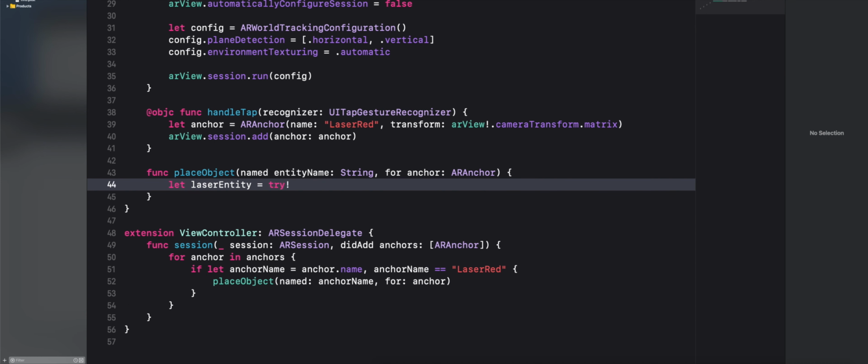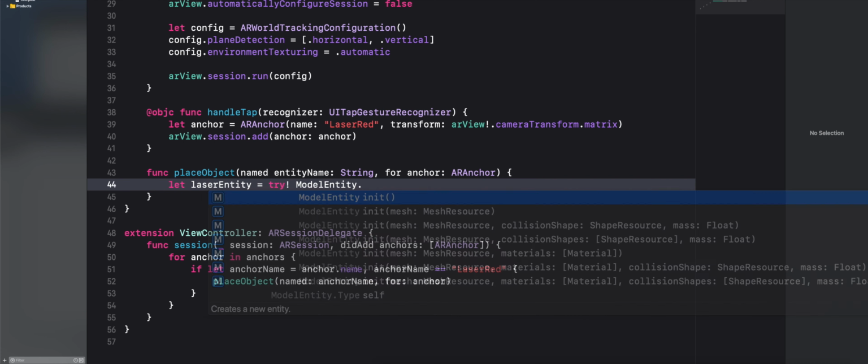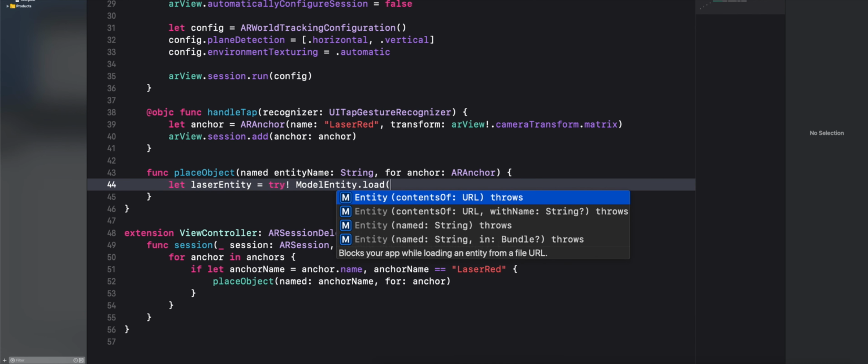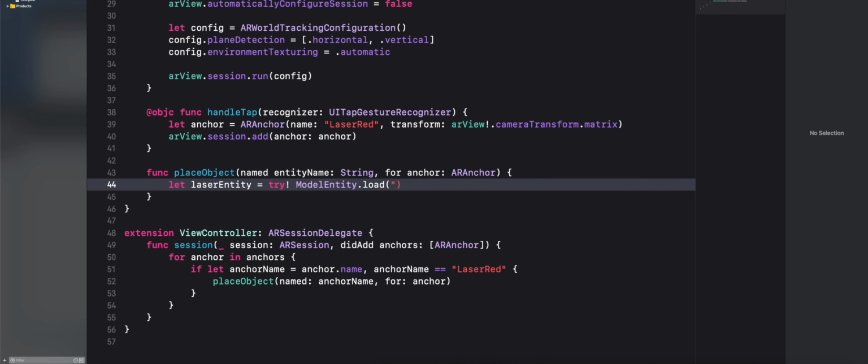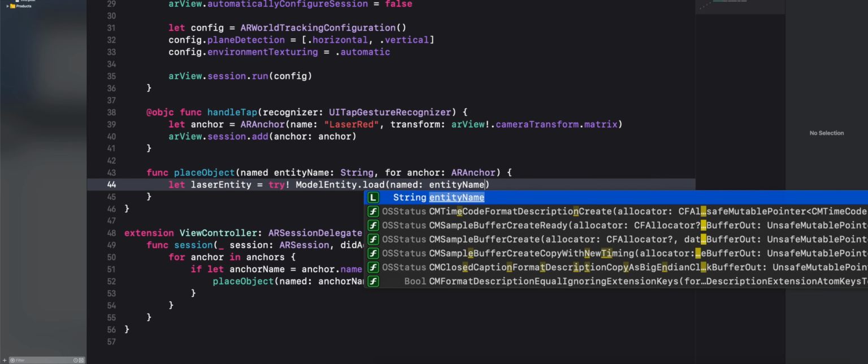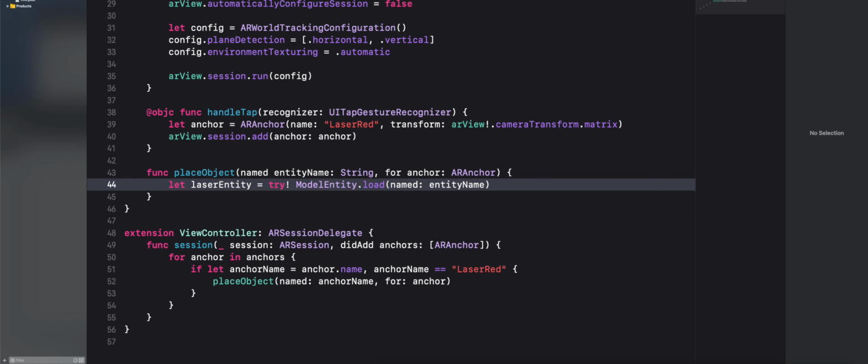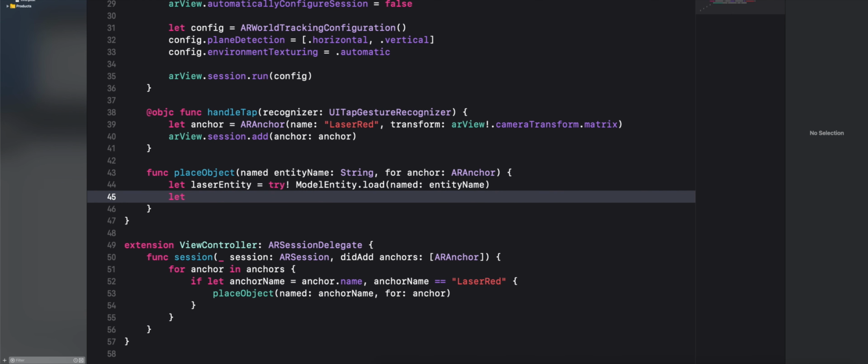throw an error. So we're gonna do model entity load named laser red. Actually, we can just use the parameter that we passed in. Or no, entity name, that's what it is. Entity name. Okay, then we're gonna create an anchor entity.